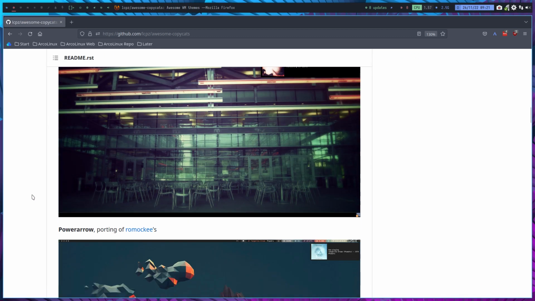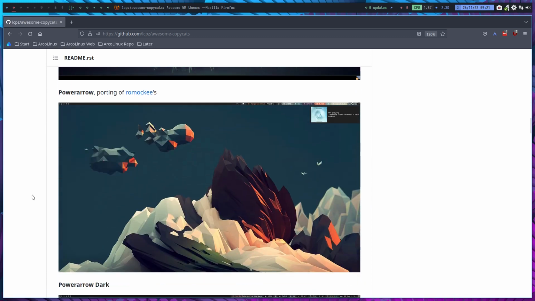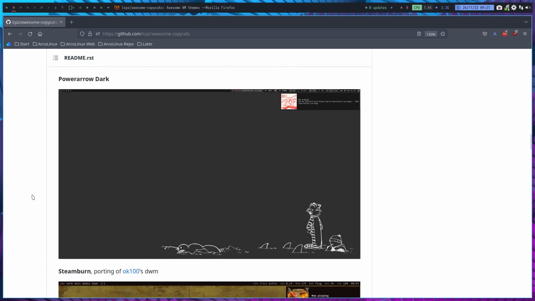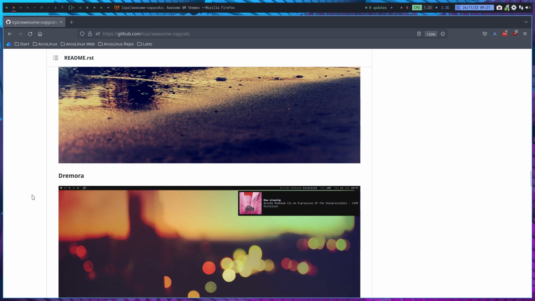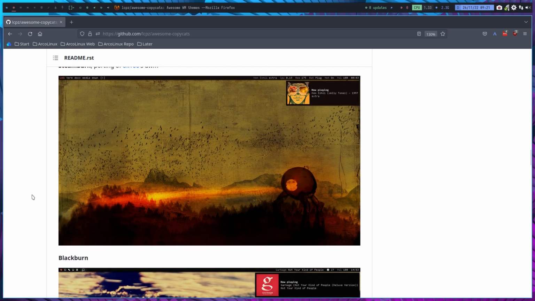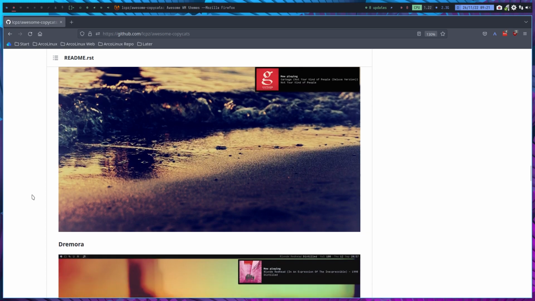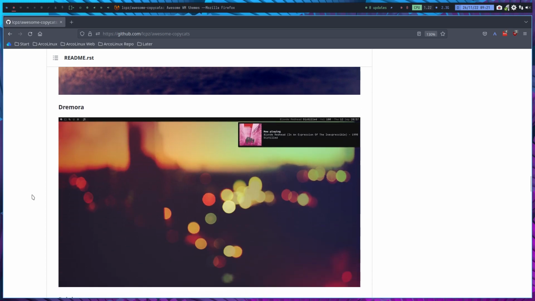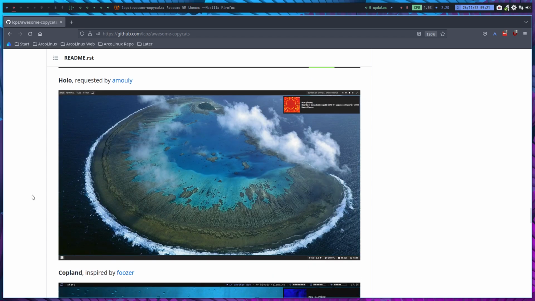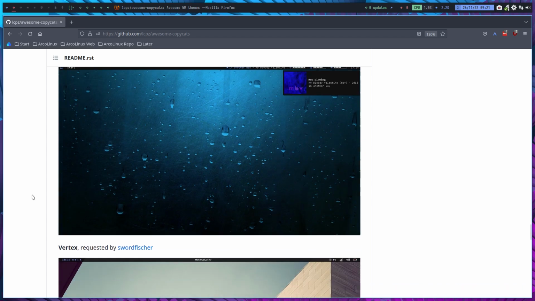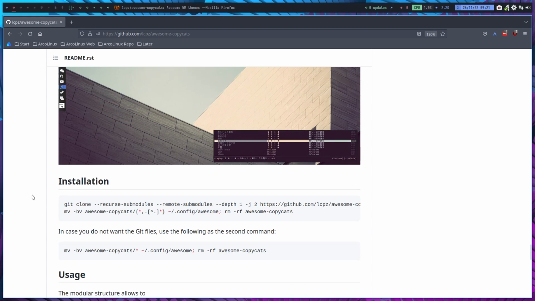And they give some images. So we're looking at multicolor here. Power arrow dark, steam burn, black burn. Steam burn is looking like that, black burn is looking like that. So it's more or less the same in my eyes. Jeremora. Rainbow, that's the one I wanted to look at. Okay, rainbow, fine. And then hollow is looking like that. Couplant is looking like that. Vertex is looking like that.